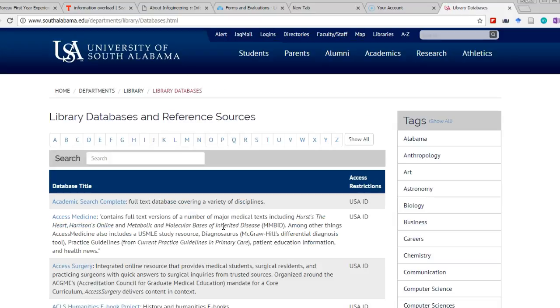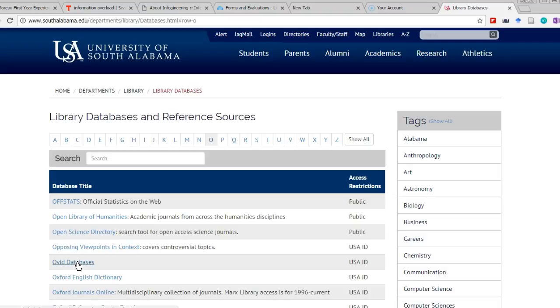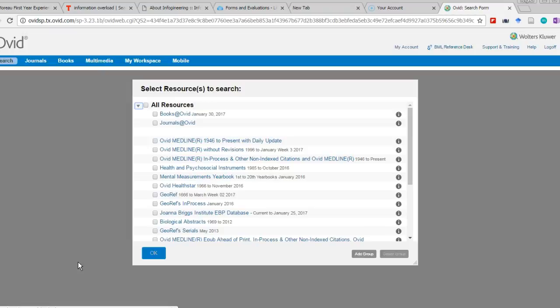We want to get to Ovid because Ovid is the platform that provides us access to Health and Psychosocial Instruments as well as Mental Measurements Yearbook. So let's click on the O, and then we'll click on Ovid databases in the alphabetical list. Ovid provides access to a number of different databases. The two that we are interested in are Health and Psychosocial Instruments and Mental Measurements Yearbook.